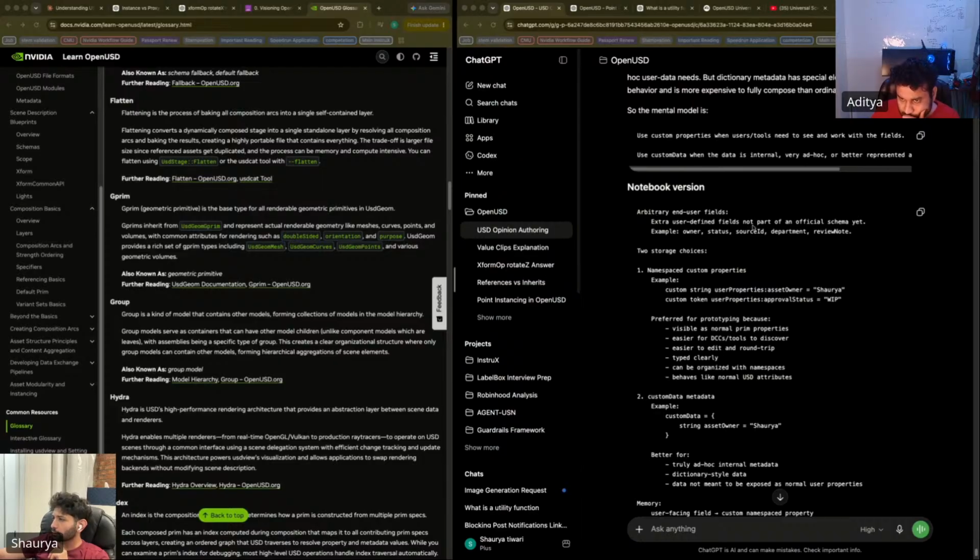Extra user defined fields not part of an official schema yet. Example: owner, status. So did you understand what arbitrary end user fields mean over here? Arbitrary user fields, I think, are fields that are designed by the owner. Extra user defined fields not part of an official schema yet.